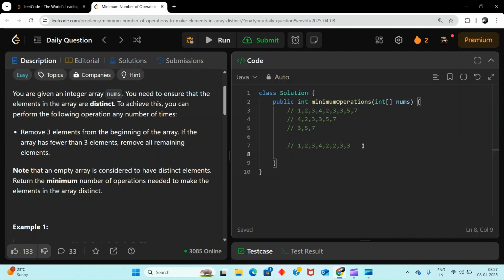So let's solve. First, we will use a hash array which will store the frequency of each element. If we get more than one frequency of any element, that is our stop point. Till that element we have to remove.